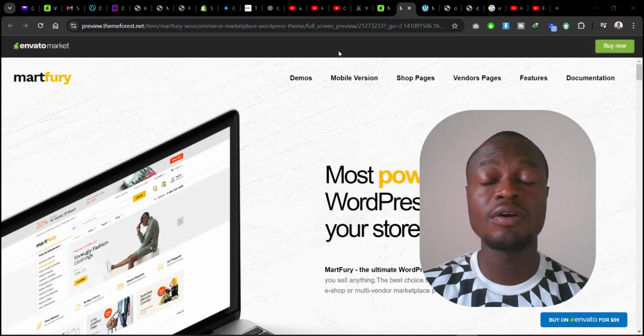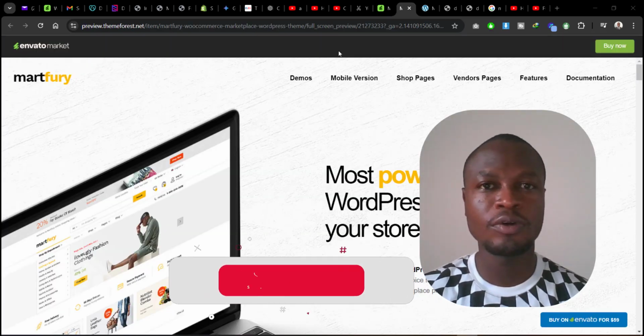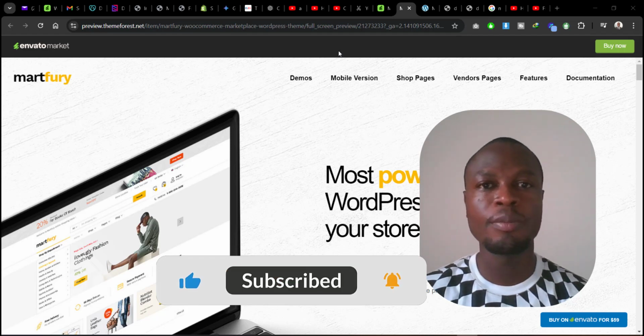So there you have it. This is how easily you can import the demo content for the Martfury WordPress WooCommerce theme.